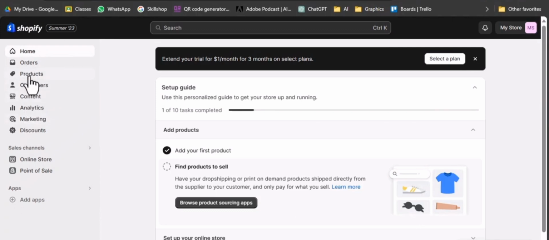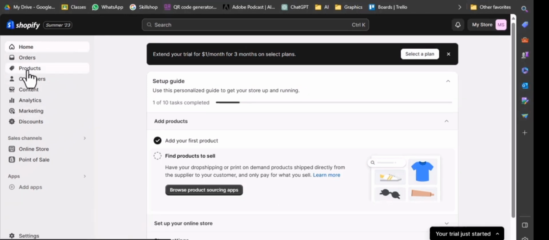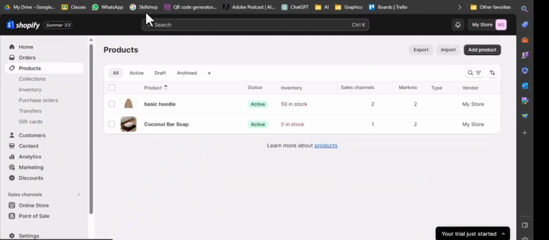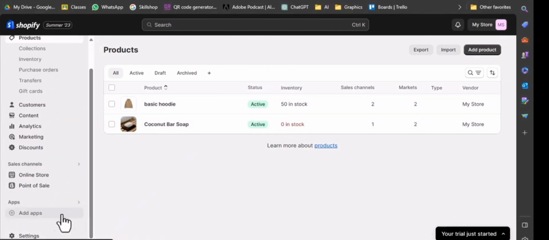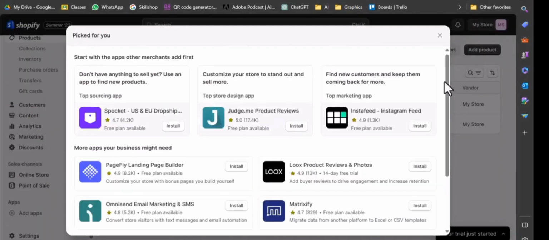So I have set up a test store with a couple of basic test products. So here they are, and here I have many options. And I have my settings on the left. To add a buy button on Shopify, you'll need to go to the Shopify App Store. So here, click on Add Apps and then scroll down and open the Shopify App Store. So I'll click on Shopify App Store.